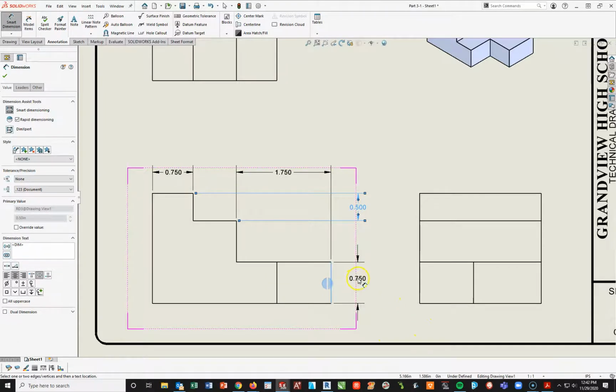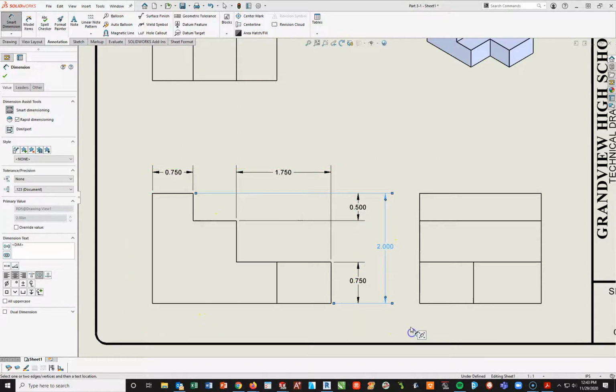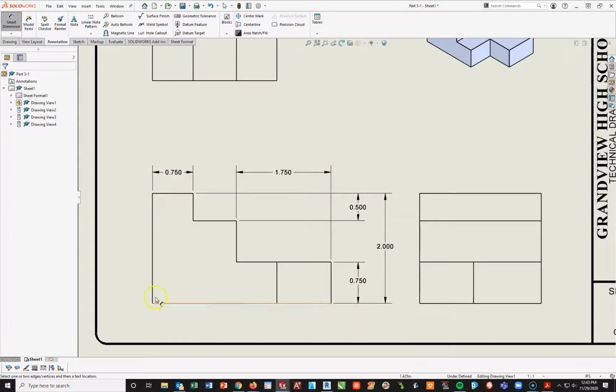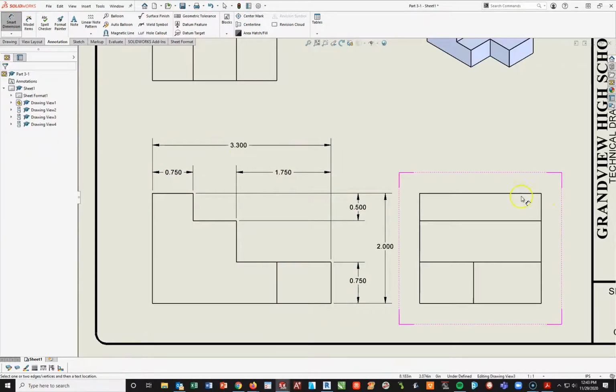Go to here, there's my 0.75. Flip that over, adjust, it looks good right there. I'm going to go from this top line to the bottom line here and make that 2.0. From the left-hand side to the right-hand side, we're going to go here to 3.300. Okay, not quite done yet.